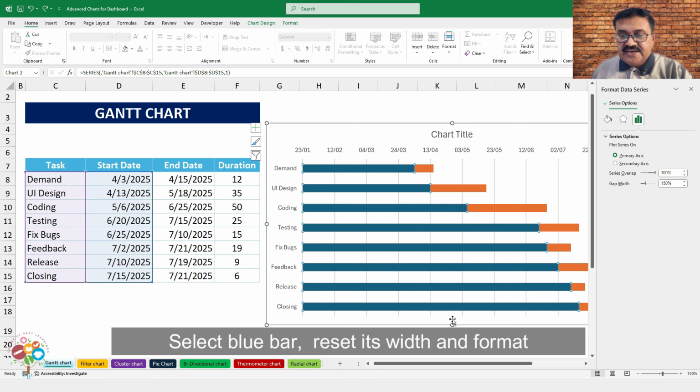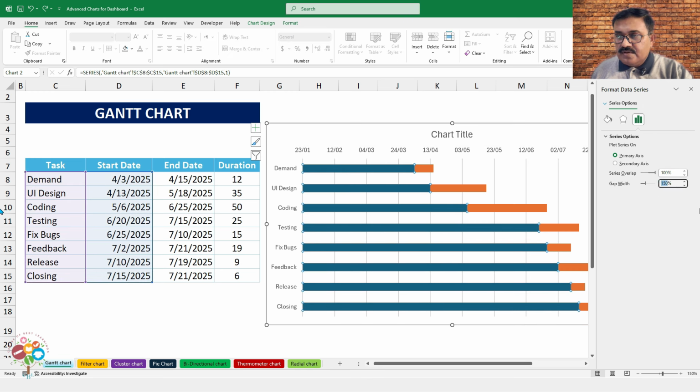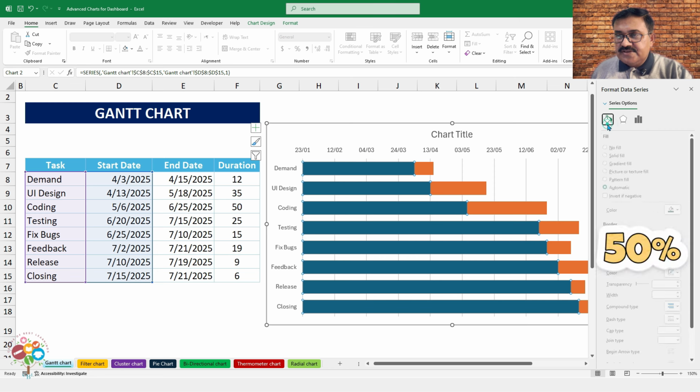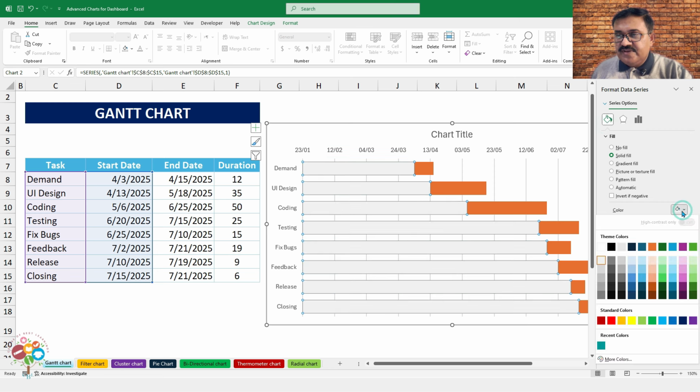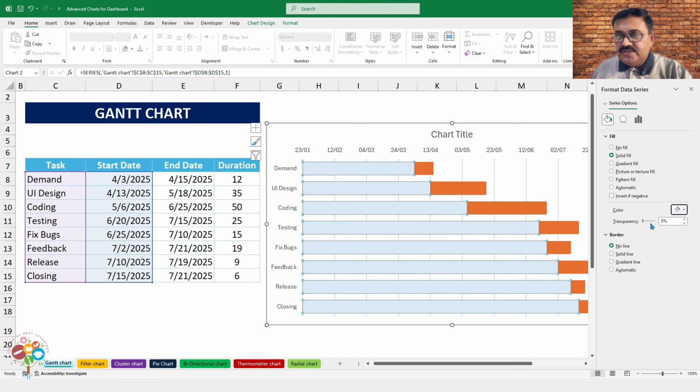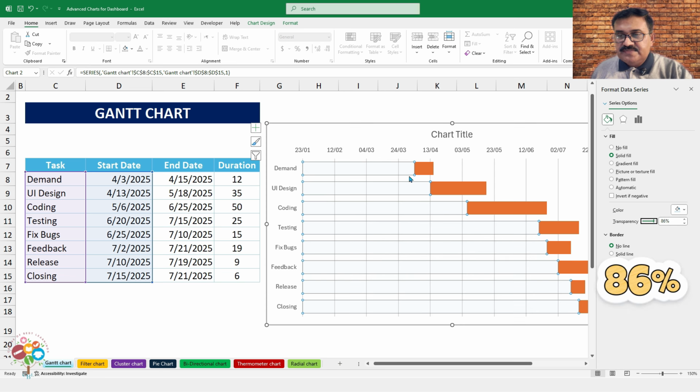Select the blue bar, reset its width and format. Set it to 50%. No border and fill the color with light blue. Make it transparent to 86%.